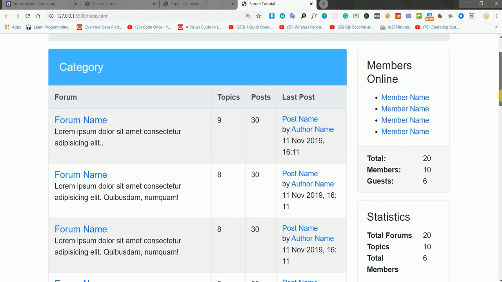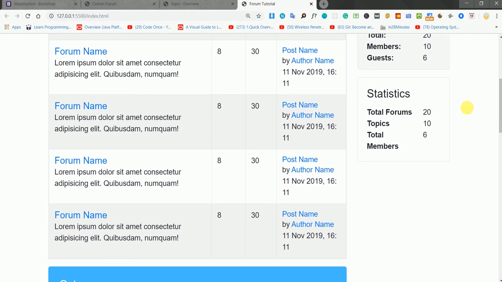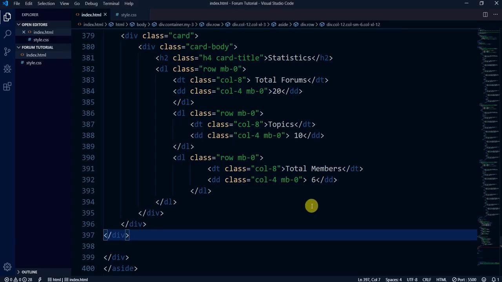Yep, these are the members online, and these are the statistics of total members, and now I think we have to make a footer. So let's go and start creating a footer.